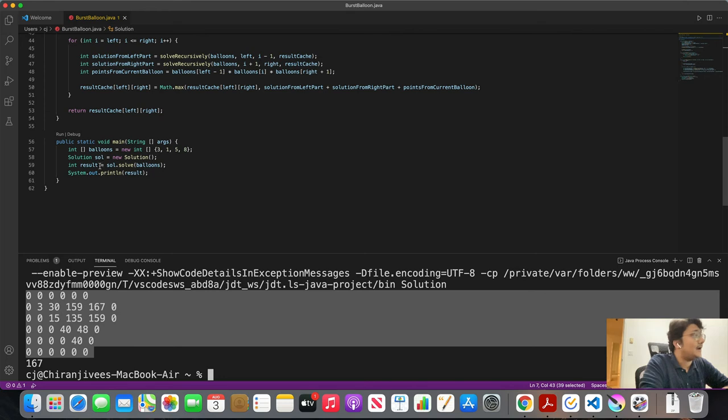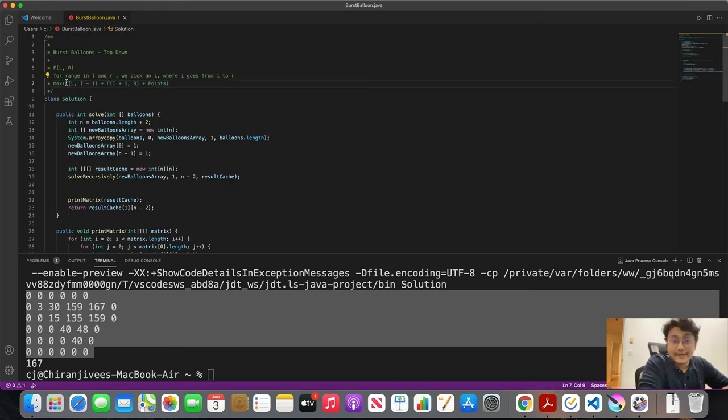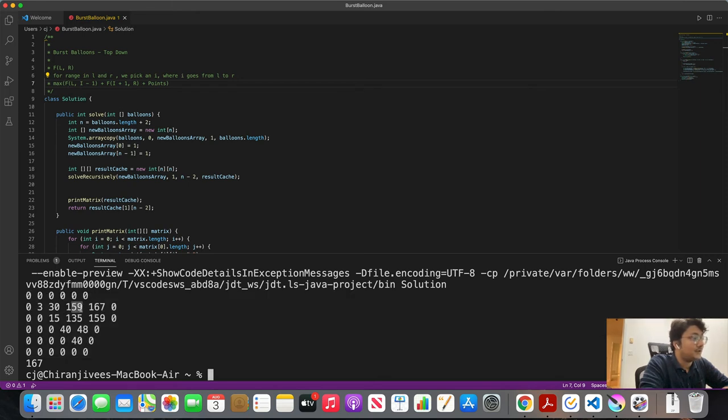Okay. Now let's have a look at the equation and try to understand which columns were filled before this one, right? So we are calling the solution for left is 1 and right is n minus 2. So this is our 1 and n minus 2. So if we look at the equation here, this says we have the subproblem which goes from the same left. So if we consider the rows of the matrix which represent the left side and the columns of the matrix which represent the right side of the array, this says we are on the same left, but the right has gone to i minus 1.